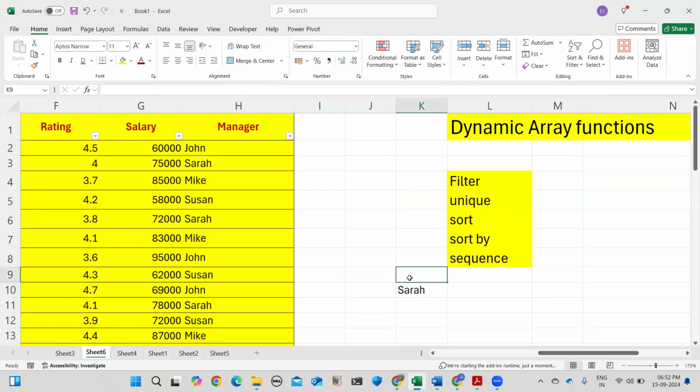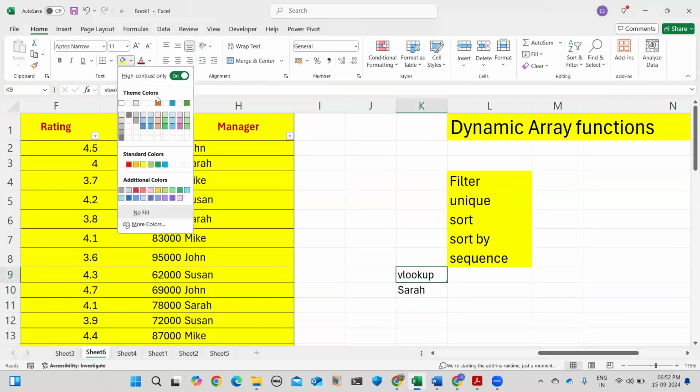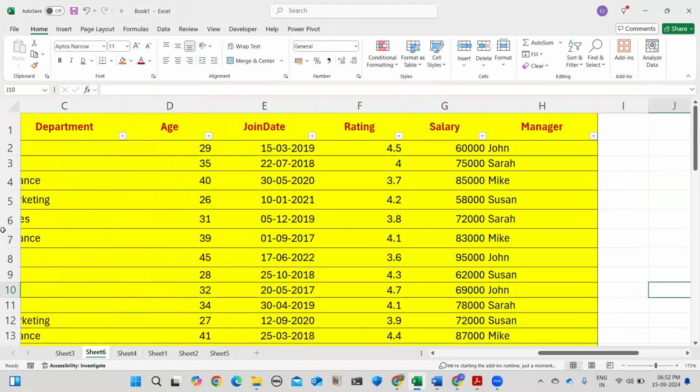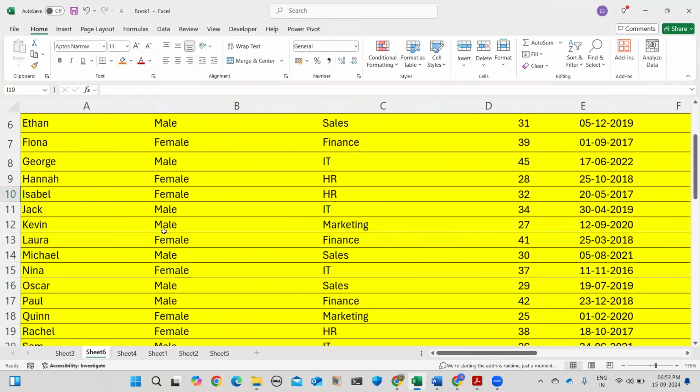So this is a VLOOKUP function. So multiple functions can be used at a time to gather data. Accordingly, we have to understand what are the ways we can get the data. Likewise, I'll write it over here. The name of the employee, Jack.